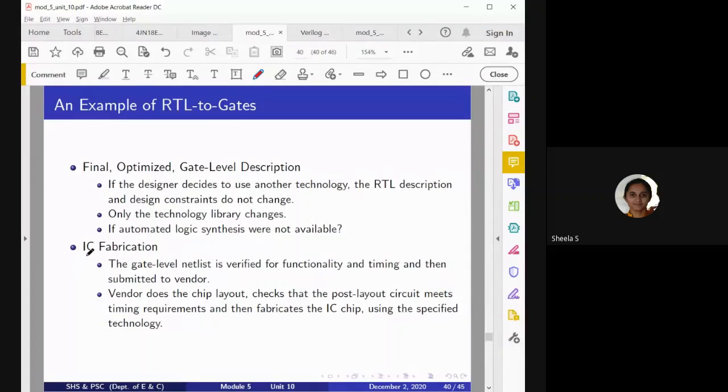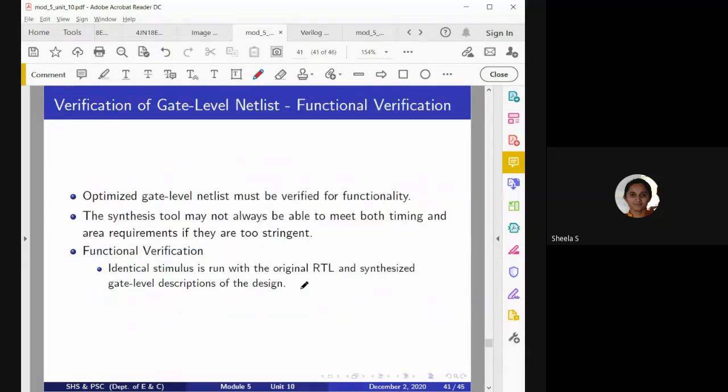And finally, we'll go for fabrication. When we go for fabrication, what are we going to consider? The vendor will verify whether it is functioning properly or not, whether it is meeting the time constraint or not. If it is meeting the time constraint, in that case he will manufacture. Otherwise, he will ask the designer to redesign. Like this, we are going to consider.